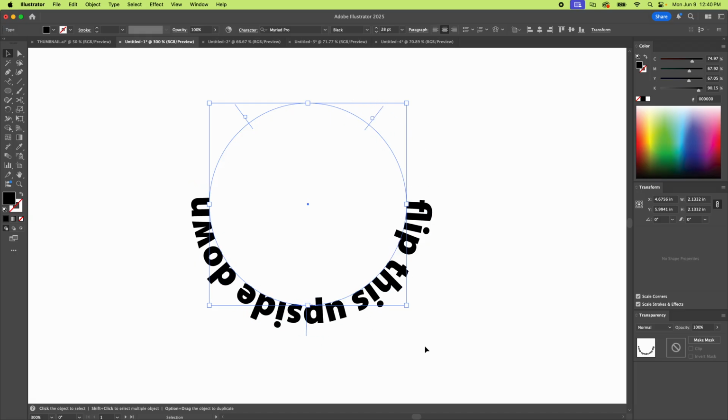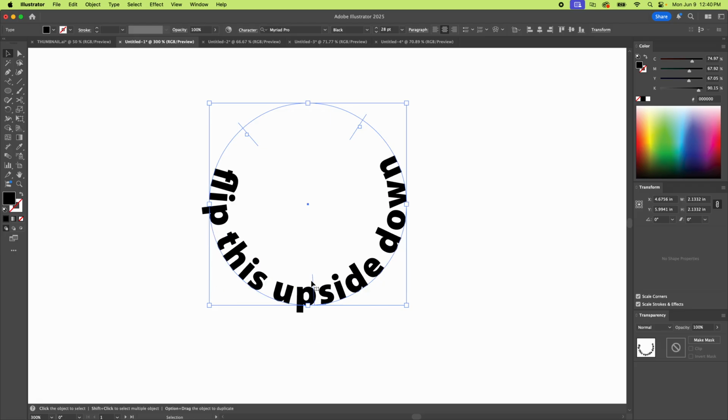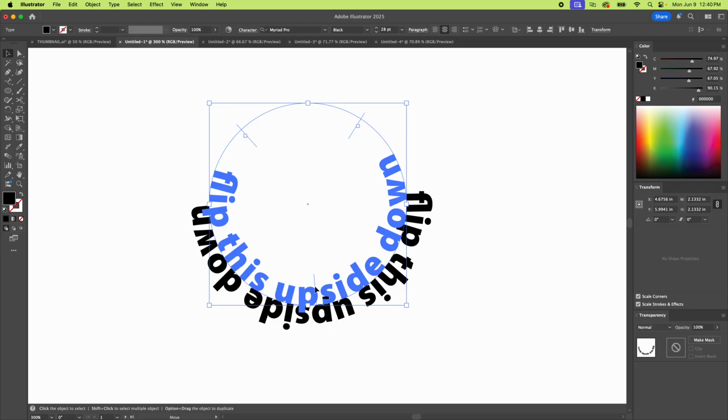Now I have another indicator here, and it's this line, and it's pointing. This is the orientation line. So it's pointing this way. This line is pointing towards the outside of the circle. So if I grab it, I get a little arrow there. Now I just simply click and bring it into the inside of the circle. Now my text is going into the inside. Watch this. Back out. Back in.